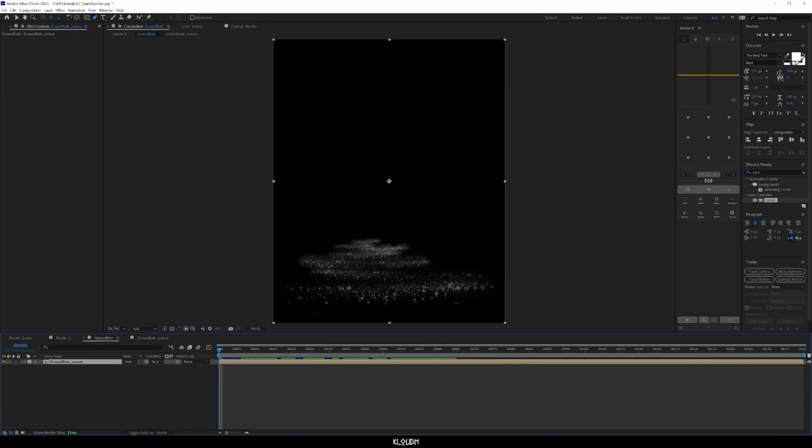I will mark 40 frames with my star button on my keyboard so I know where to find the cut later. I will cut this comp at that mark, then make a duplicate of it.